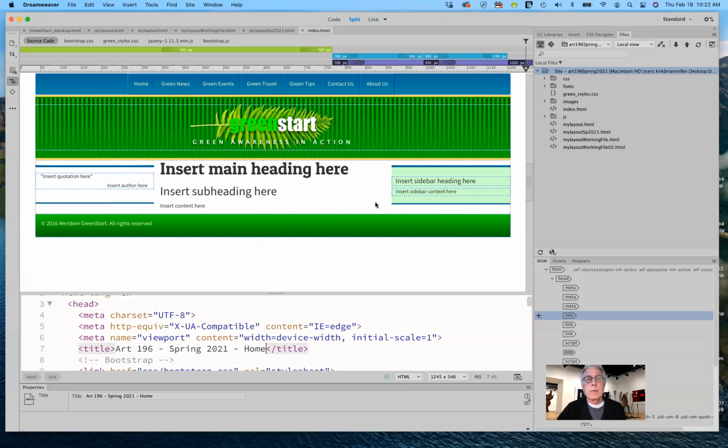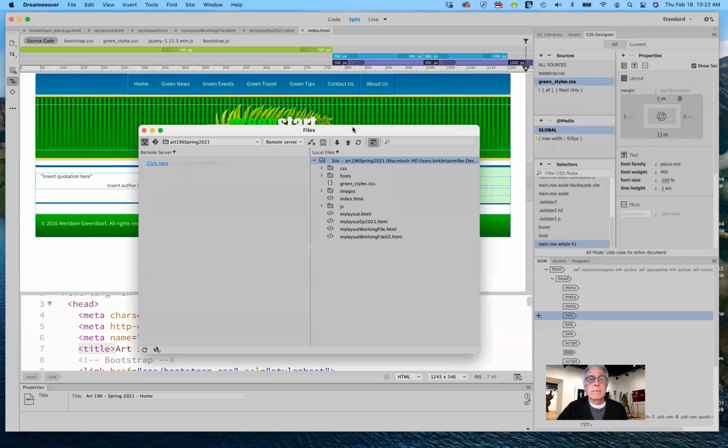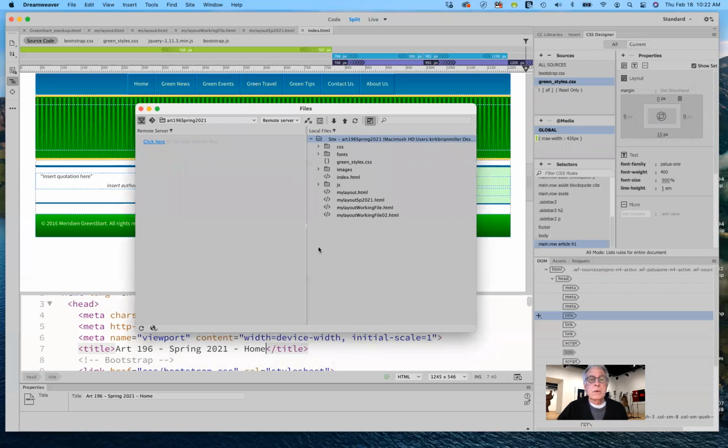Yeah, I'm glad I remembered that before it was too late. So I'm going to go back and expand this again. And you'll notice on the right here are all of the local files that exist in my root folder. I don't need to upload all of them, but I do need to upload most of them.